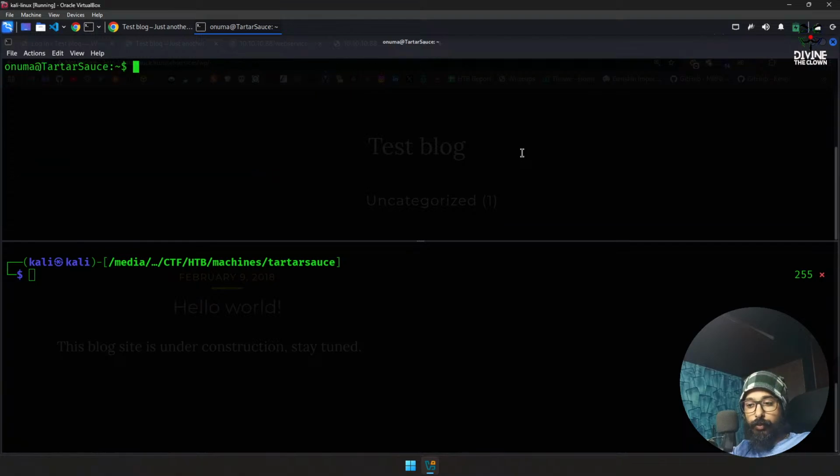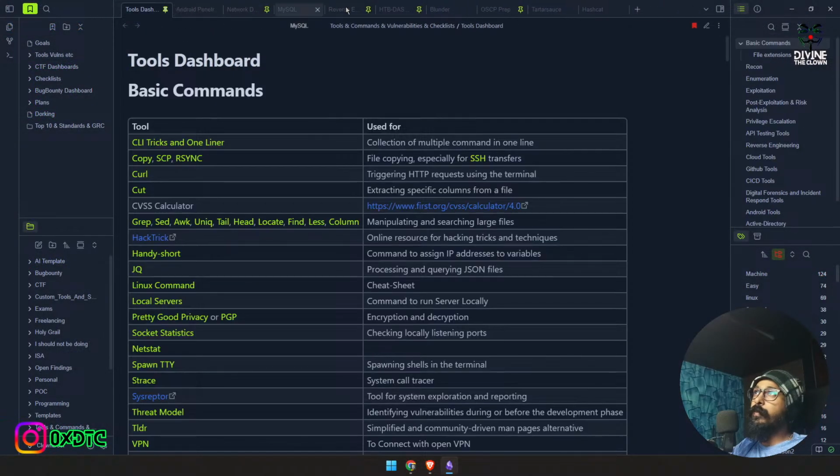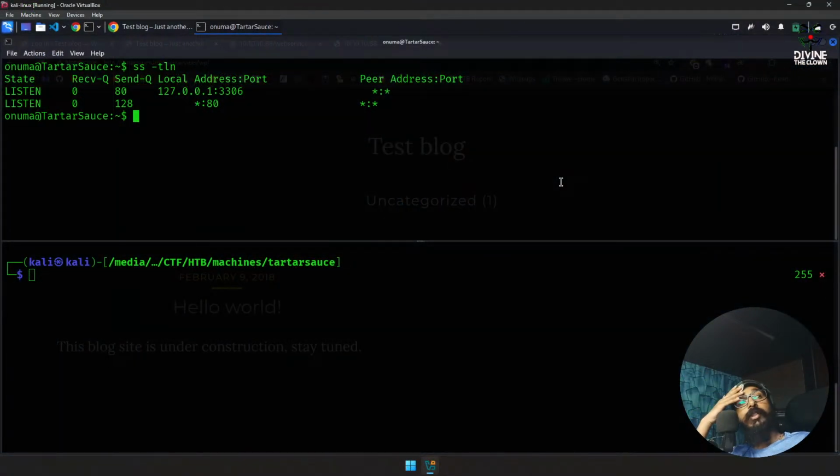So if I do ss -tln, enter, we have the same old garbage services that it is putting on our plate. So that means we cannot work with any other service. We are restricted to this shell itself. We can close this, and what else can we check?